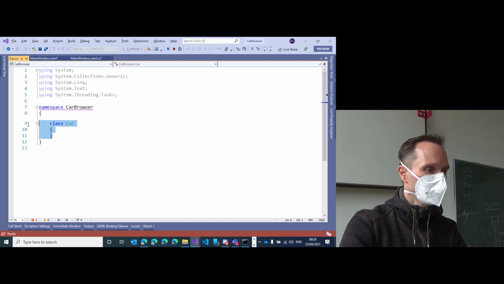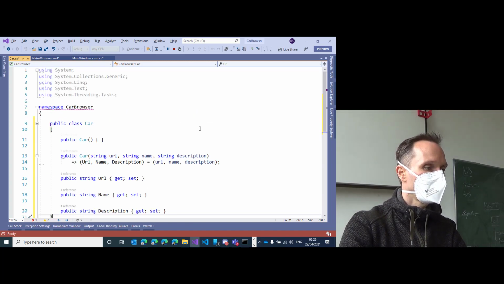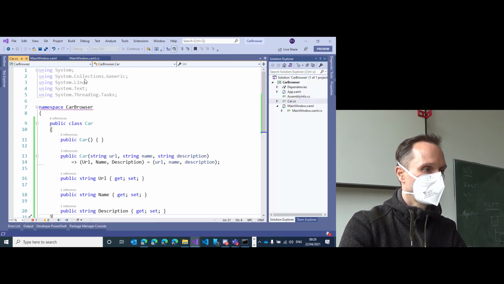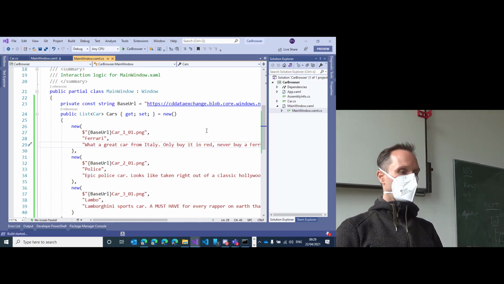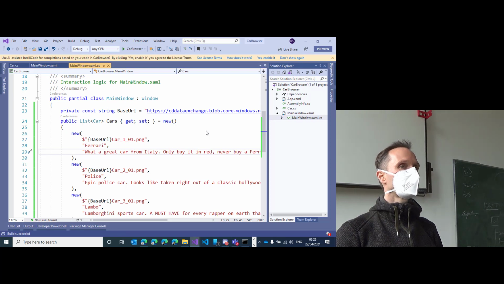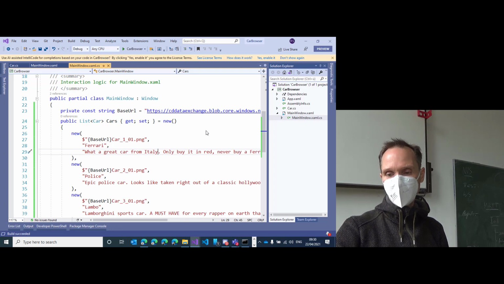And I will place my class here. Very, very simple class. Nothing special. And now your application should compile successfully. Please try to copy the code snippets that I gave you and try to build your application and make sure that it builds successfully. I will wait a few more moments until everybody could catch up.